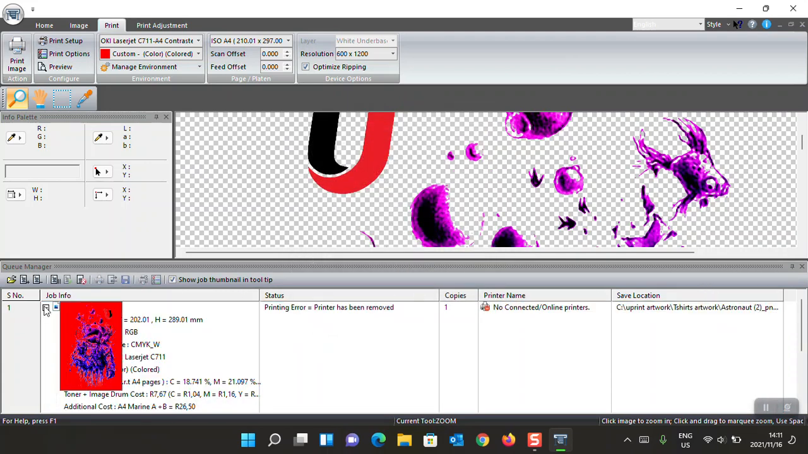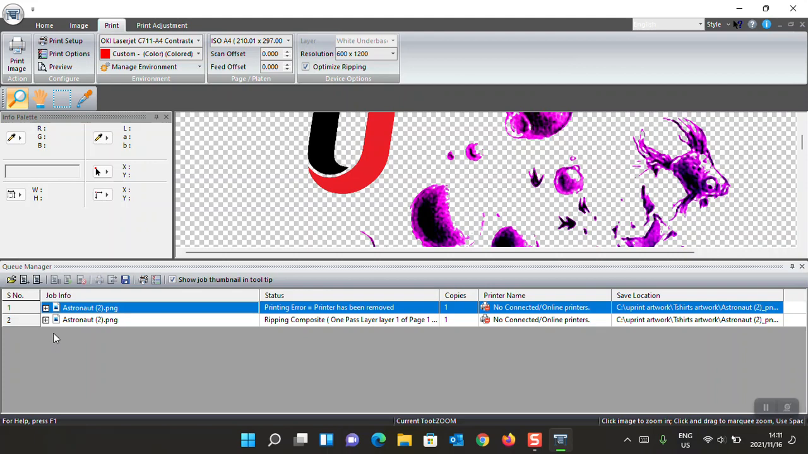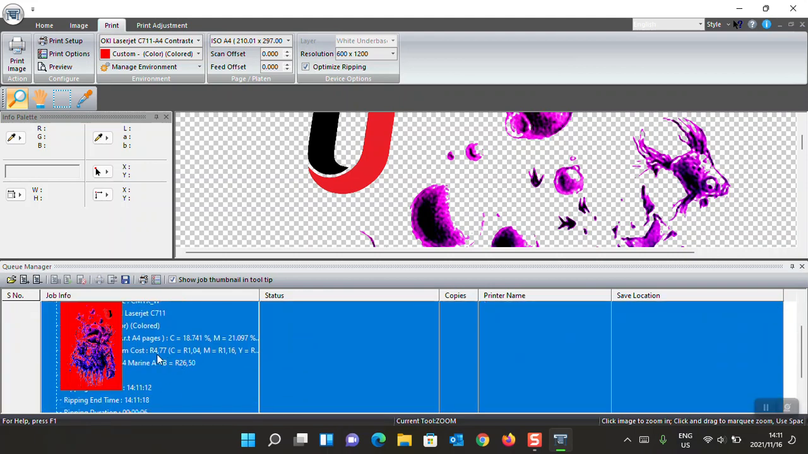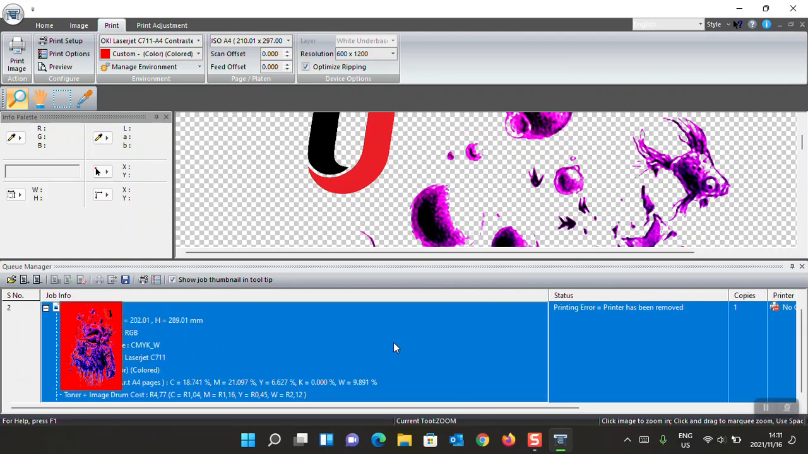Okay, now in order to see the other one, I'm going to click the minus sign. I'm going to go to the second one in the row, click the plus sign. Okay, there's now the true cost, R4.77. So it was actually R3 cheaper than that last one. Okay, drag that across to see the whole thing.